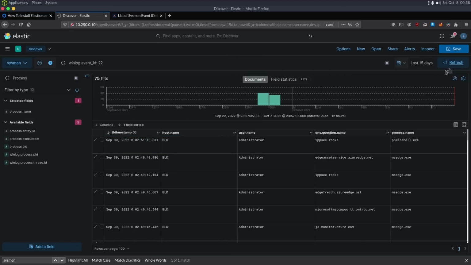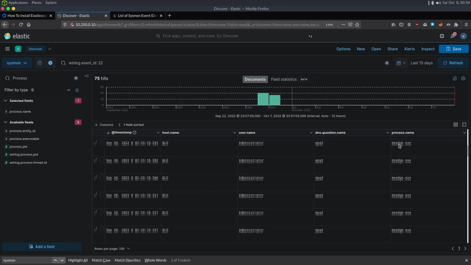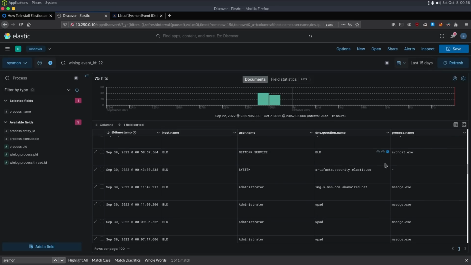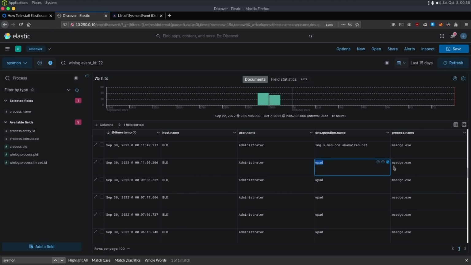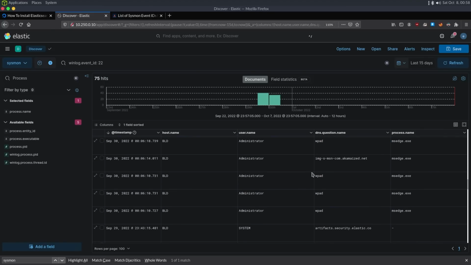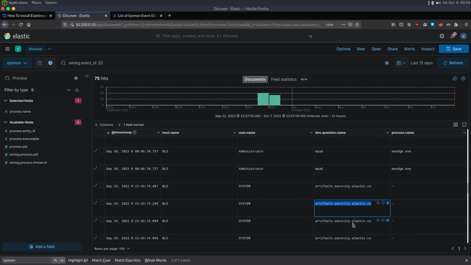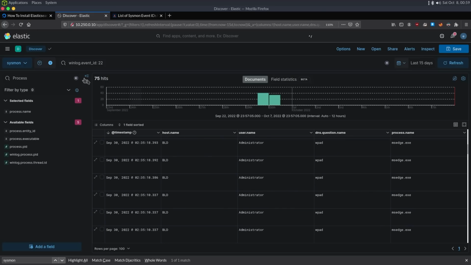So now if we look at this, we can see administrator queried ipsec.rocks, this one from Edge, this one from PowerShell. So this definitely seems suspicious, right? And we're just looking at all the DNS requests. I find this pretty cool. We got WPAD here, so it's looking for the proxy. This is us installing the agent, us going out to artifacts.security.elastic. So a lot of good information here.